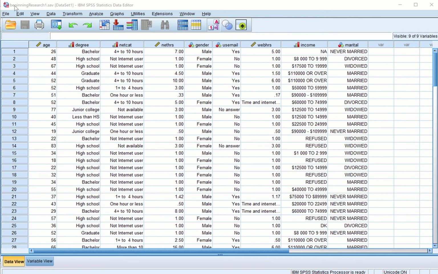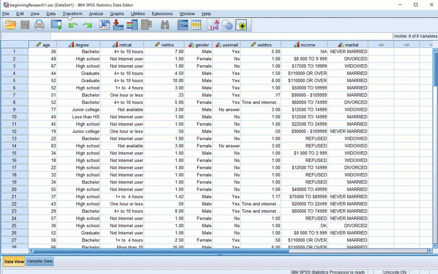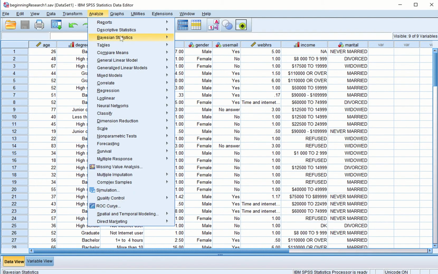Yeah, in the last learning, we were working on the beginning research 1.sav file where you had 9 variables and 120 cases, and we analyzed descriptive statistics. We used the frequencies procedure and calculated frequency tables and charts, first for nominal variables, then for ordinal data, and then for scale data.